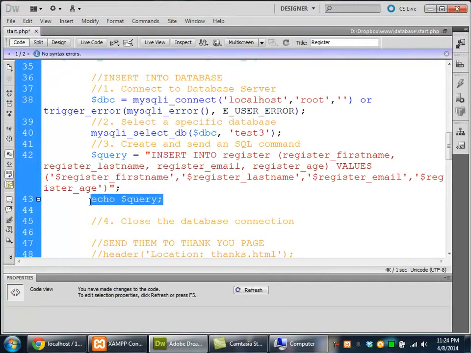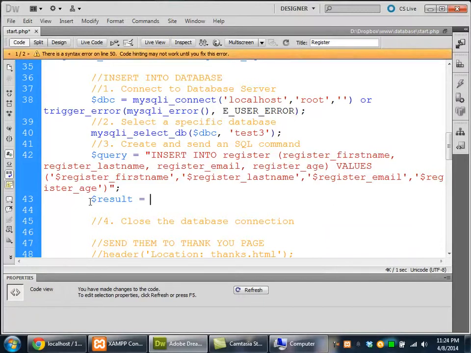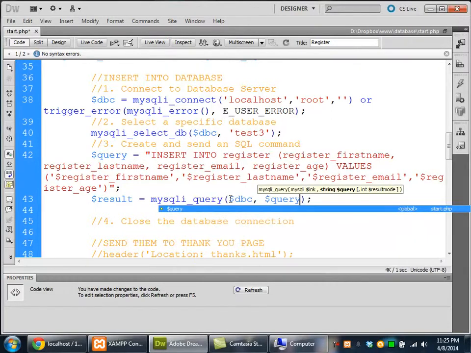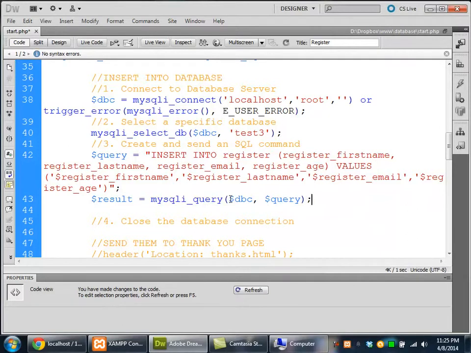Now this doesn't run the query. What will run the query is this command. And actually what ends up happening is you need to create a variable for this, and it will save the output of this command, mysqli underscore query. And what we need to tell it is the name of the database connection we're using. That's kind of a common theme with these mysqli commands. And then we need to send them the query that we've created. So this is going to be $dbc, comma, $query. This will actually run whatever it is I type in.